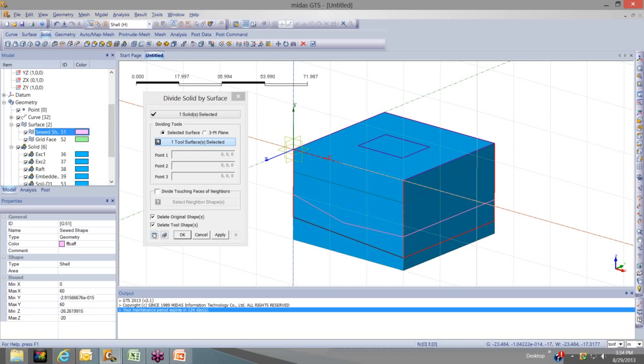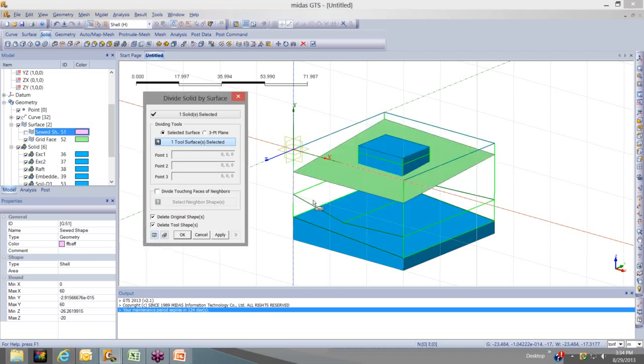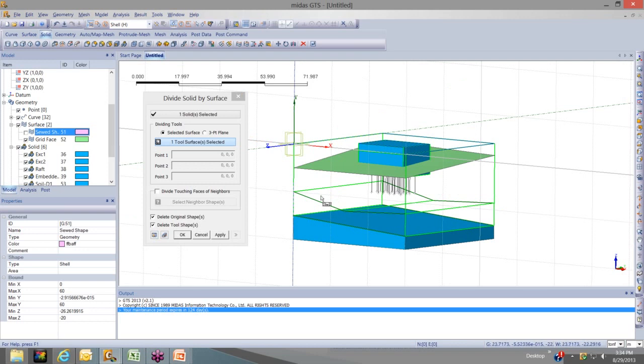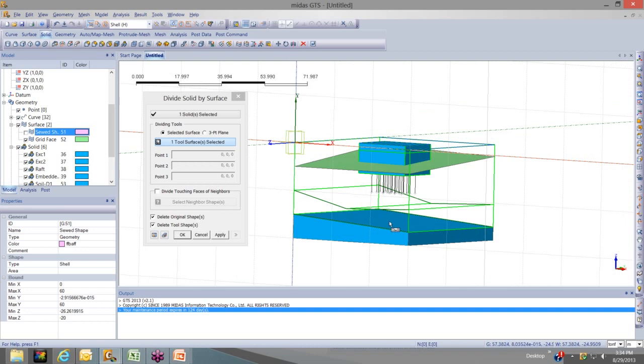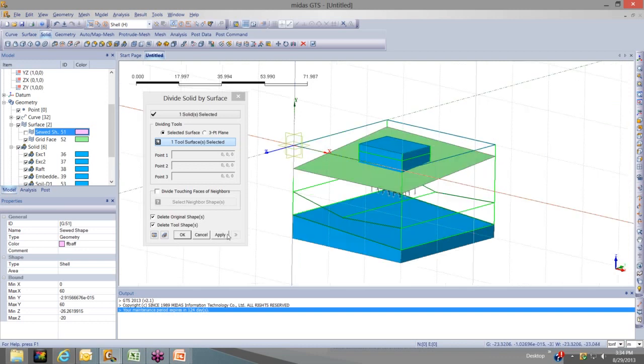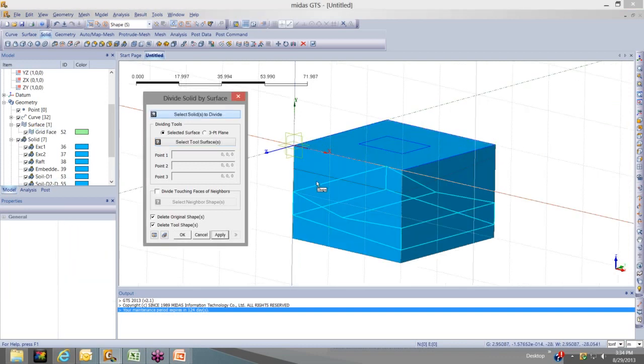Okay, and then we'll leave these two options on. Delete original shape, delete tool shape. We'll preview it real quick. So as you can see, the surface will be deleted. That's why it's showing up transparent. And then this dark green line just represents where that cut will take place. So we can click apply. Now we have 1, 2, 3 sections from which to choose. So now we just need to cut using this final layer here.